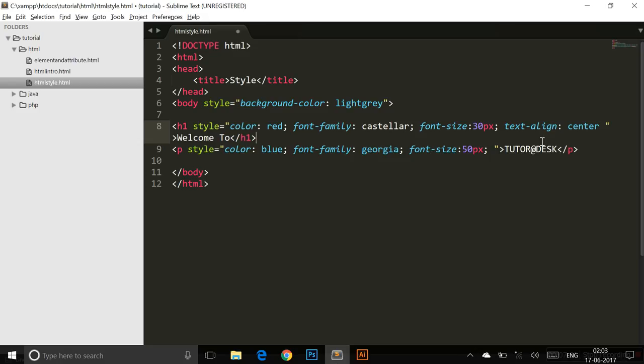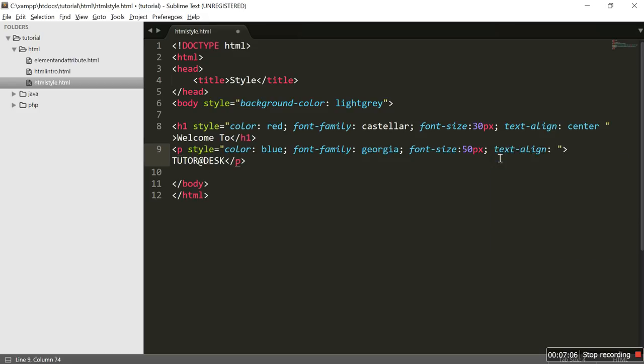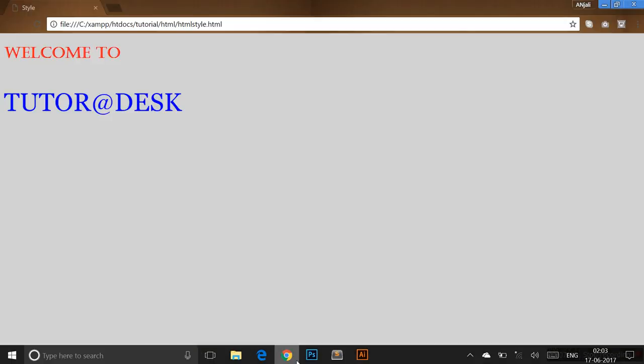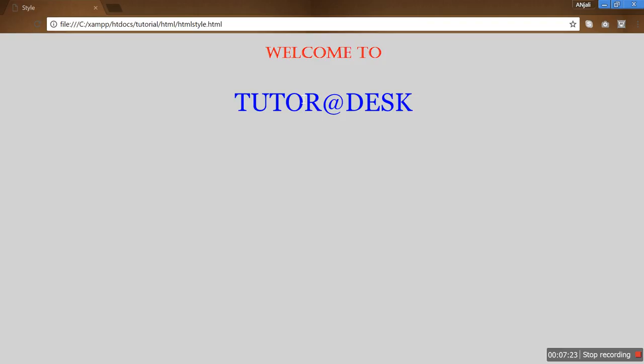So again, doing the same, TextAlign, and inside that center, mentioning semicolon here, saving it, refresh the page. As you can see, both the text is now in the center of the page. So that's all for the properties of style tag.